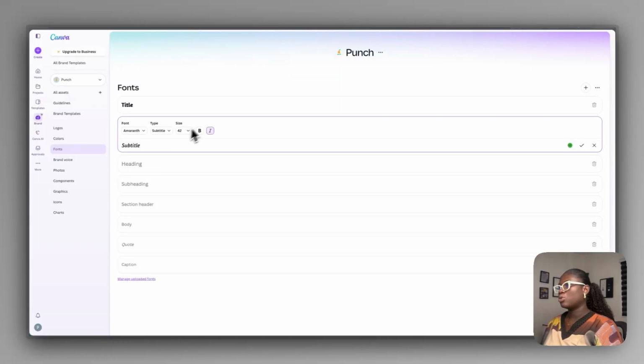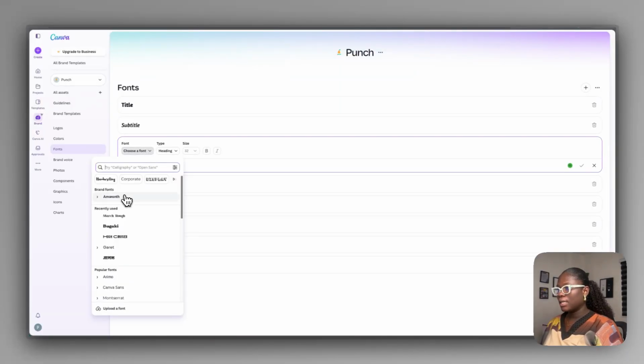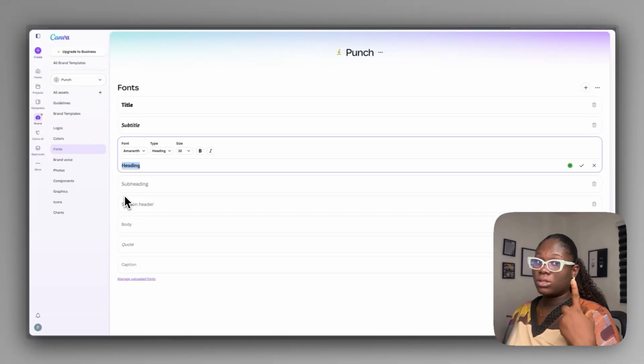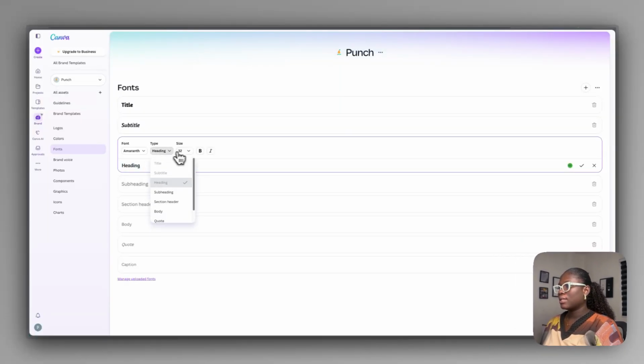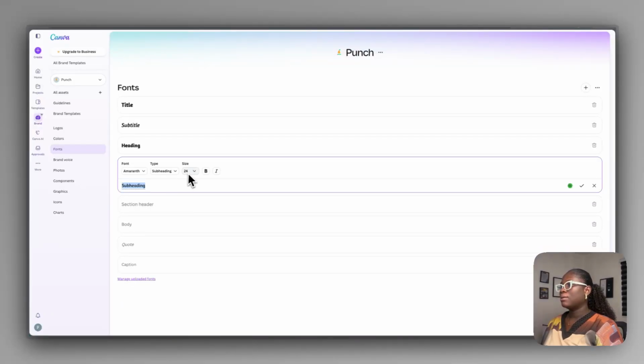italics, but not bold, right? So for heading, I come and I say Amaranth. So this is me just assuming that I'm using one font for this brand. So for the brand punch, we're using only Amaranth. So what does that look like? So I'm saying 32, and I'm saying bold. So for subheading, I'm still saying Amaranth 24, not bold.